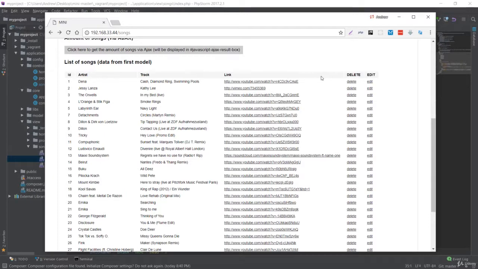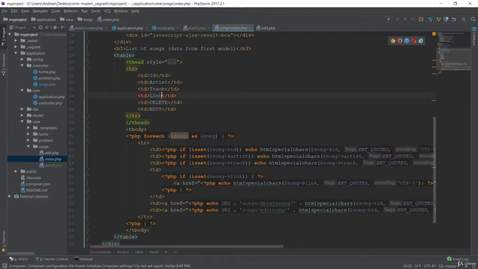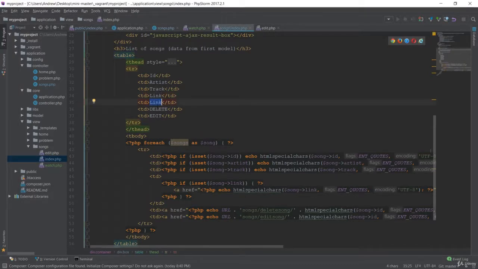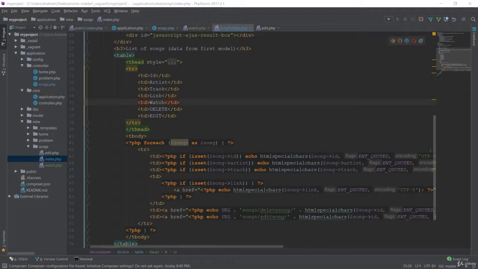So we need a new column here. We need a watch in the header of our list. I can do that right here. So we have link, and I can put watch. Okay, you can see that here. Watch this. There we go. Of course, these columns are still moved over because there's nothing being iterated that takes its place.